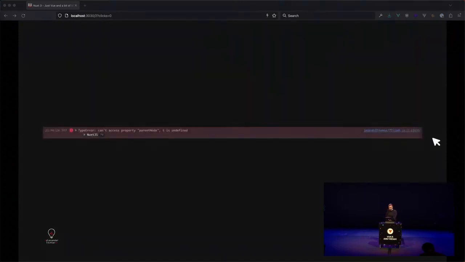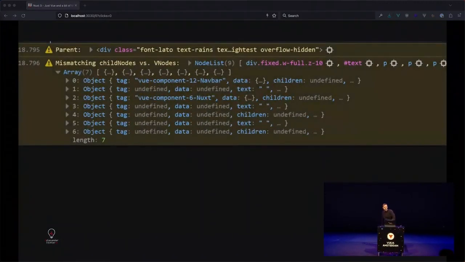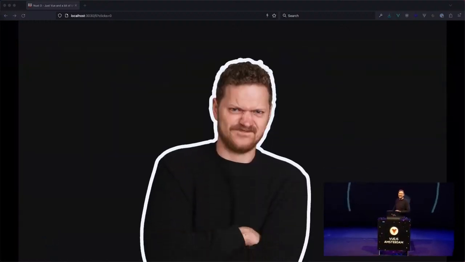Right, yeah, it's a bit small, okay, let's zoom in. Anybody see this error message ever? Type error, can't access property, parent node is undefined. Anybody ever bother with that? A few people here, yeah, okay, I see a few hands, that's good. Or maybe this one, yeah? Mismatching child nodes versus V nodes, parent, huh? What the hell?